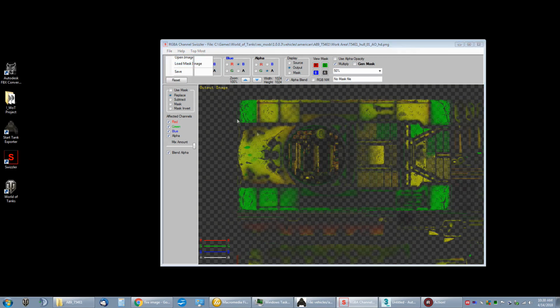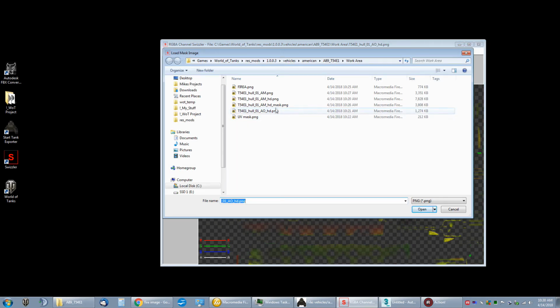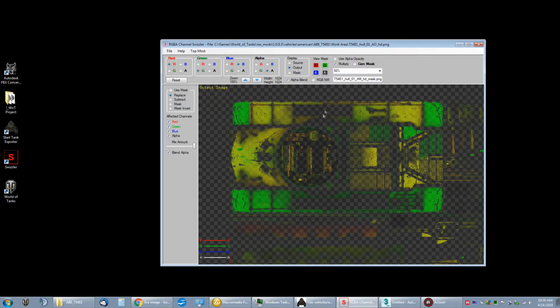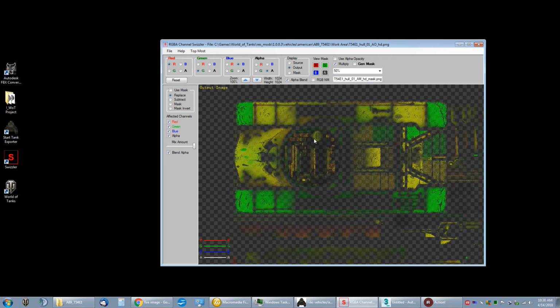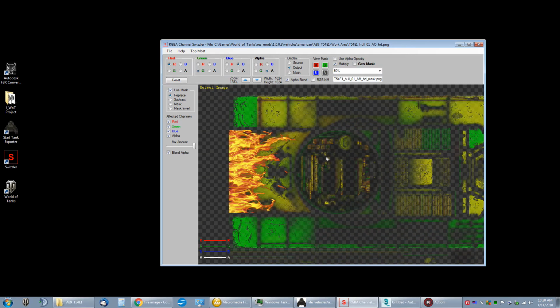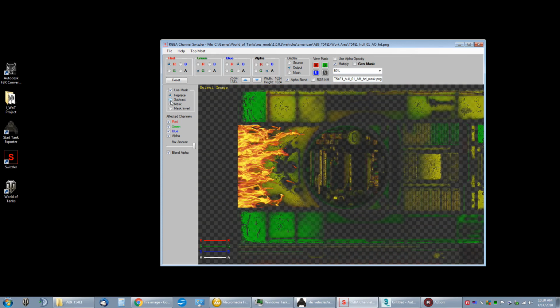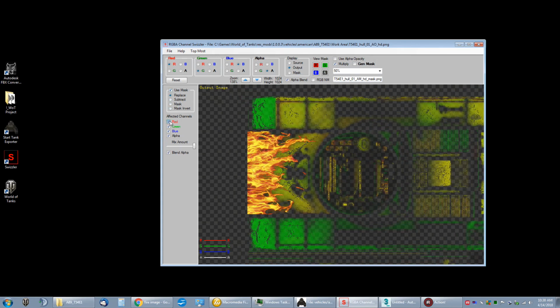Gonna load our mask into our mask position right here. Okay. Now, if you use this mask, you can see that it's set to replace. So it's replacing all of everything that's in there. In fact, it takes it off. We don't want all the color to be affected here, so I'm going to shut off red, green, and blue.